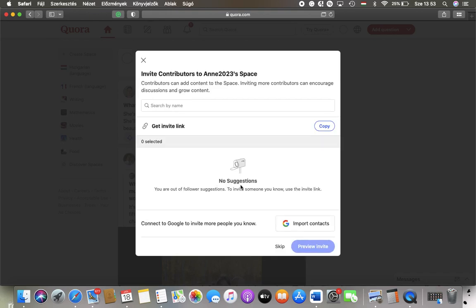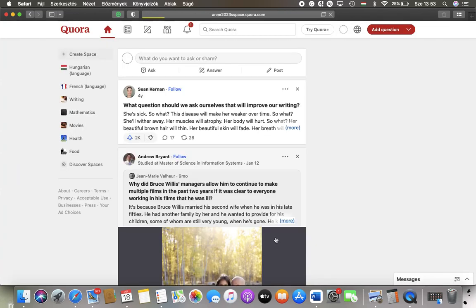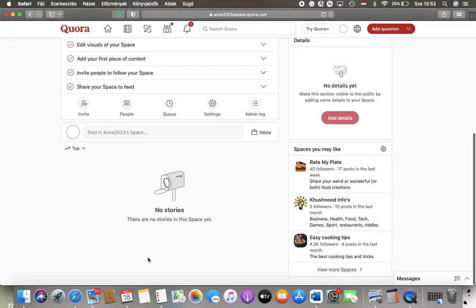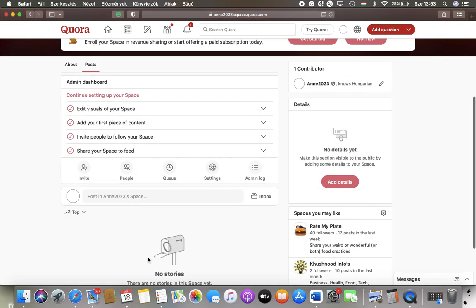and you can skip importing, and here you can add contributors, you can get the invite link, and here you will be able to check out your own space. So that's pretty much it for this video guys.